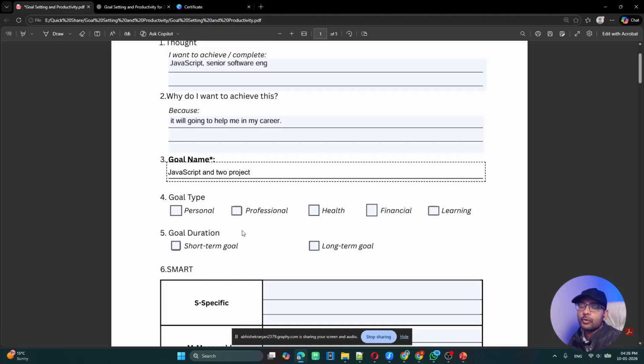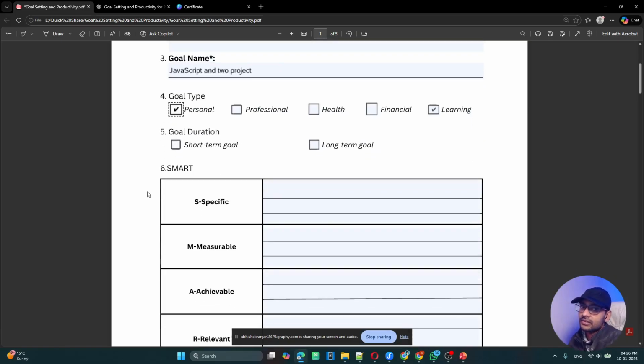Then after that we have the goal type. Is it personal or learning? I can say it is obviously learning, and that will also help me for my personal goal. Is it a short term or a long term goal? You can ask. In the goal duration, remember this: any action or activity which is going to take more than 1 year is a long term goal. If it takes less than 1 year, you can mark it as a short term goal. So I am going to mark it as a short term goal as well.